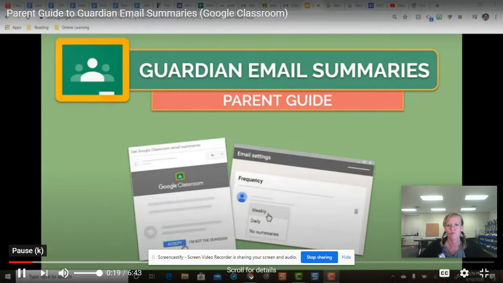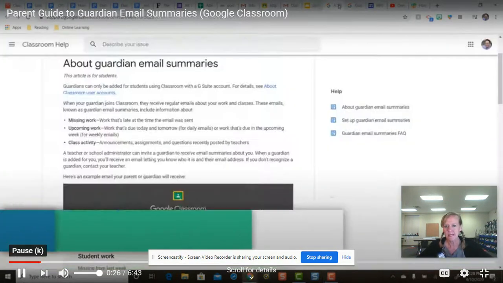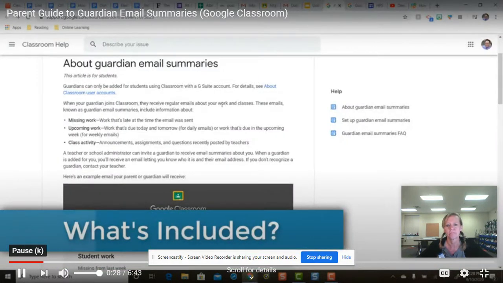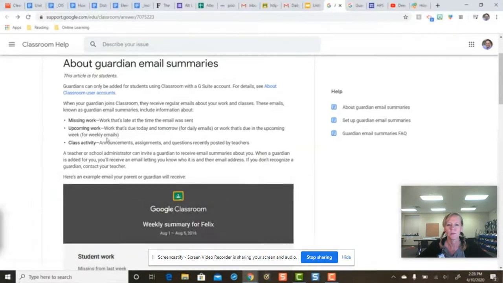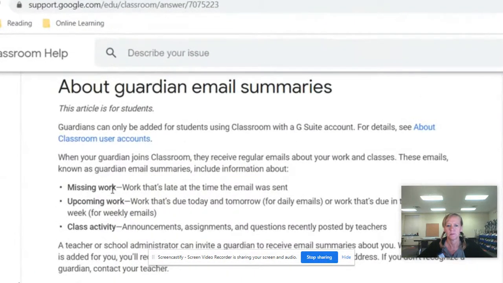Okay, so first let's take a look at what Guardian email summaries include, and then we'll take a look at an example of a Guardian email summary. So what in the world do Guardian email summaries include anyway? If you get these in your email inbox, your Guardian email summary might include some missing work, and that would be work that's late at the time the email was sent.